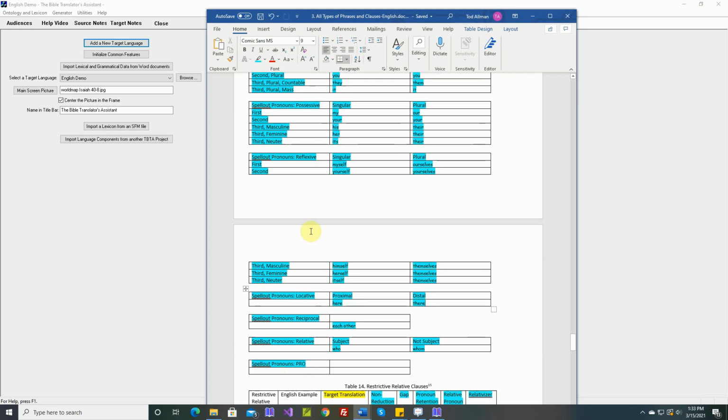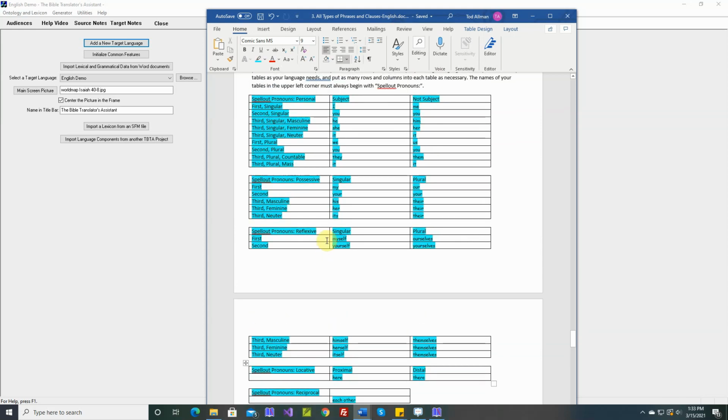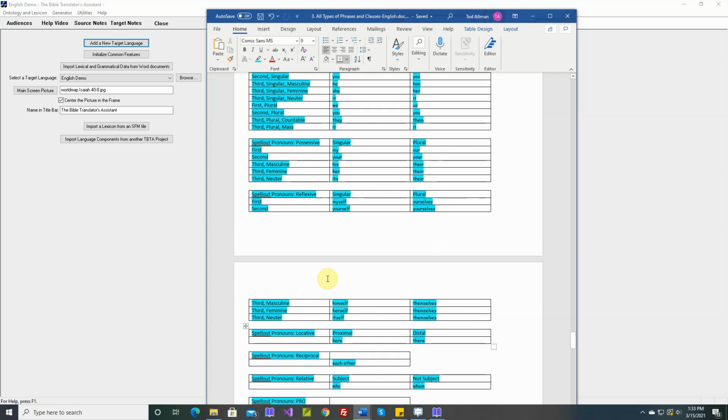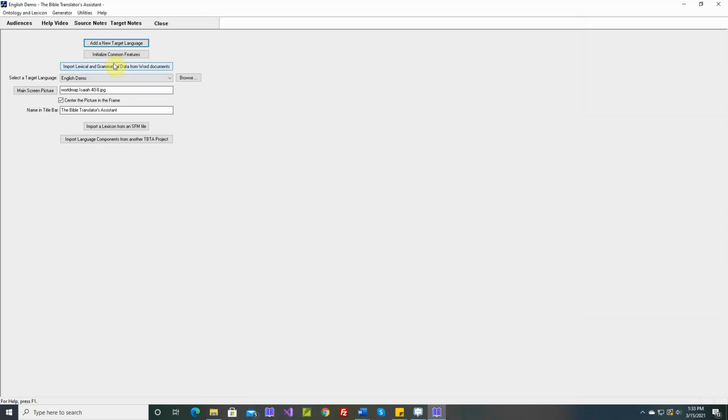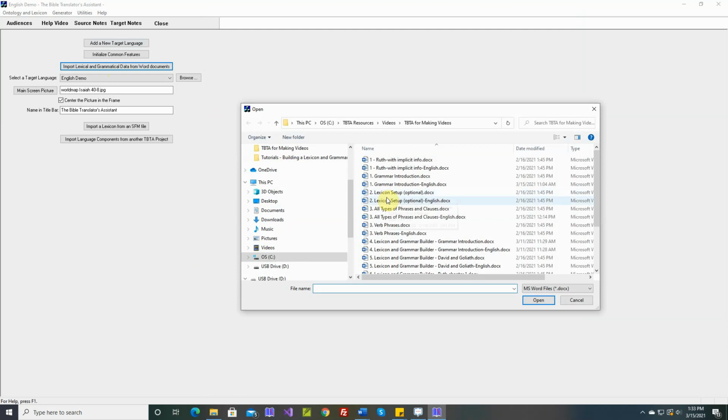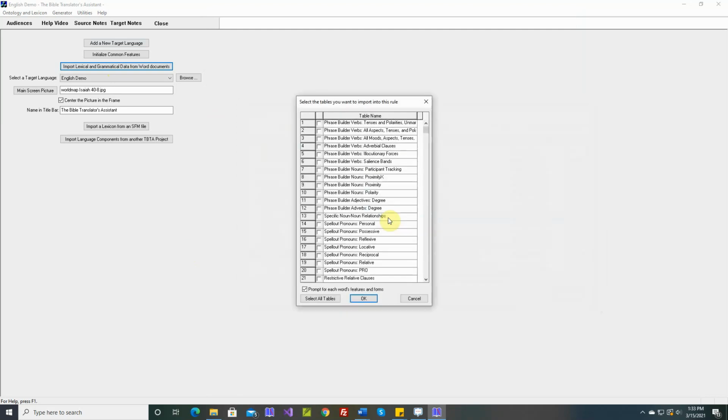So you can set up as many tables as your language needs. Set up whatever rows and columns you need. English does not need first inclusive and first exclusive. If your language does, you can have rows for that. Instead of first plural, you might have first person inclusive and first person exclusive. So set up whatever tables you need. Then, when you're ready, you come here and we'll import those tables.